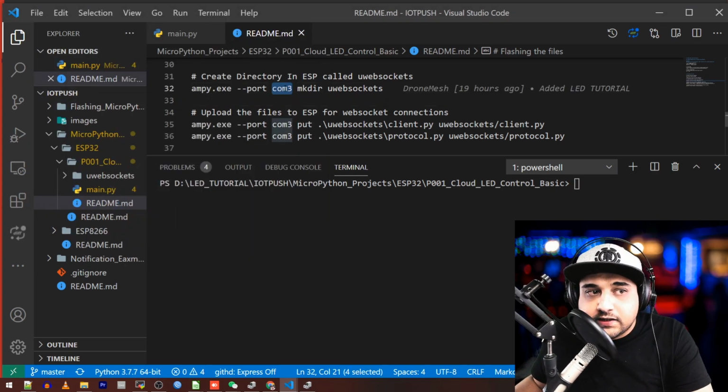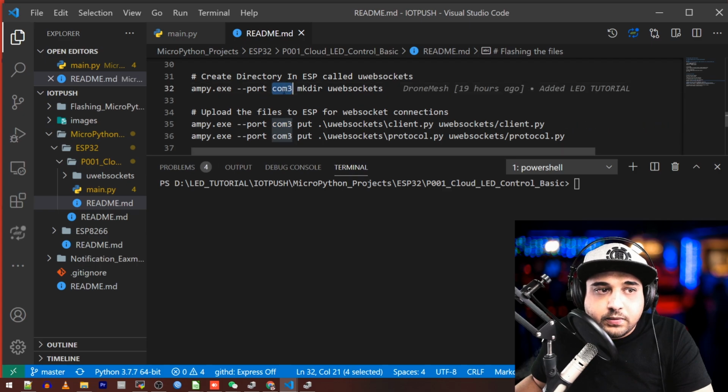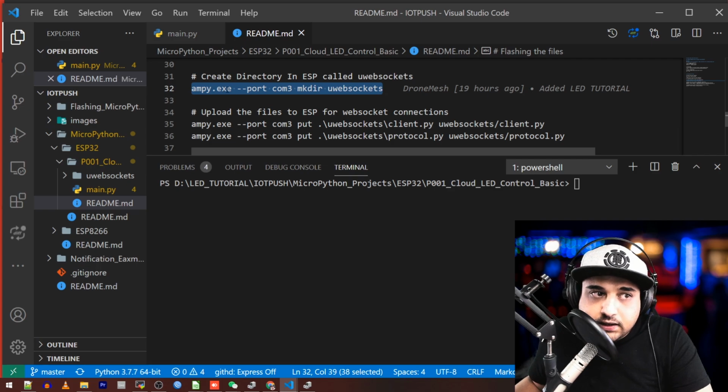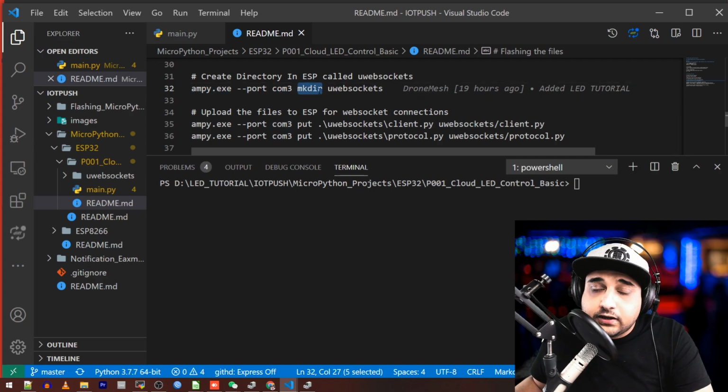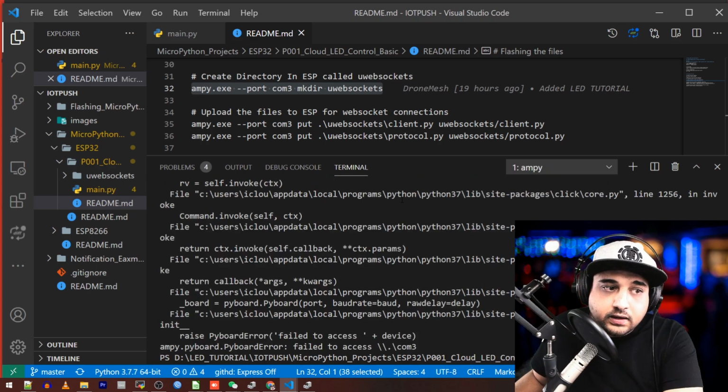So here I already have mine set to COM3. If yours is COM8, you want to change the 3 to an 8 here, and on the rest of these commands. So mine's COM3. So what I want to do is grab this one. Now if .exe doesn't work, then you do .py. So let's go ahead and copy that. What this is going to do is use COM port 3, and make a directory on the ESP32 called WebSockets. And every letter counts here, so you don't want to screw something up. So I'm going to copy this, and I'm going to paste it. So I pasted it down here, and I'm going to run it.